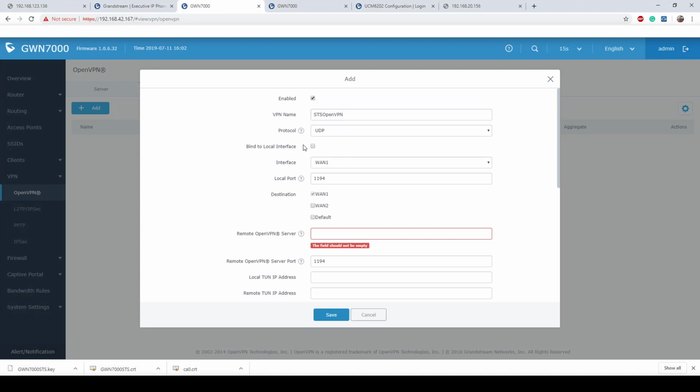We know we're going to be using UDP. We're not going to bind a local interface. Then we can go ahead and choose what interface our connection is going to be oriented out of. So it's going to be WAN 1. We can also specify our local VPN port, which is not going to be in conflict with the remote. And next, after that, we also want to make sure that we allow connections from the server VPN to hit our default network. And we simply do that by enabling the default network.